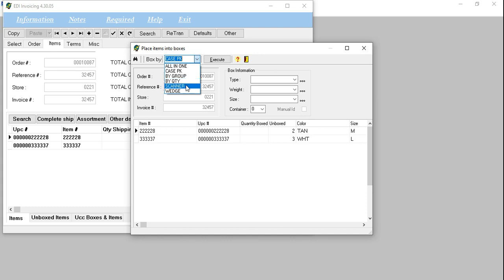Scanner, you can scan what's in each box, and you can set it up to upload. A wedge is also used. Some customers set that up where their warehouse can do this information. Okay, I'm going to choose by quantity.